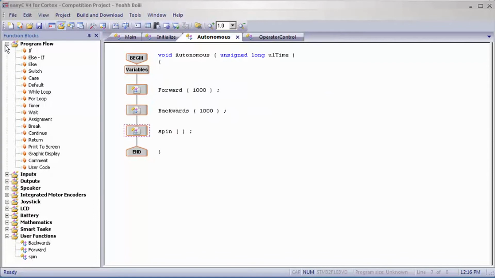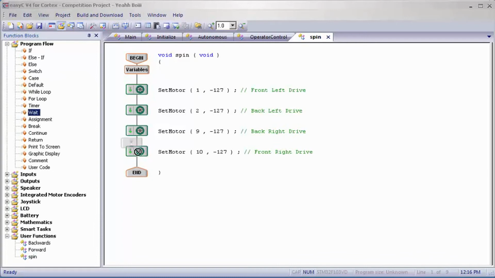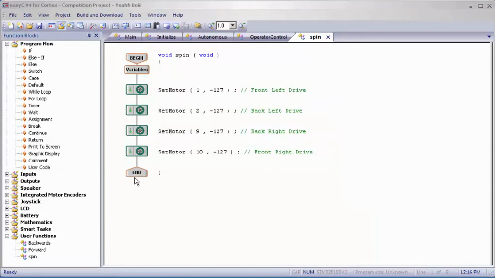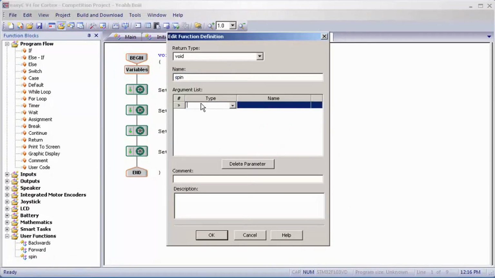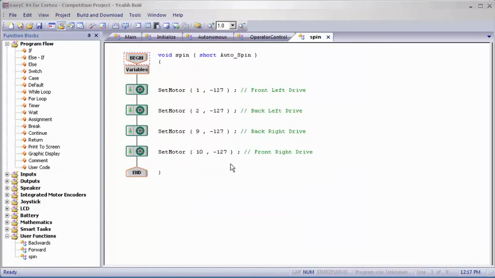And as for the spin, we're going to do the same thing. Open, program flow, wait. Oh no, there we go. Yeah, I forgot to do something, didn't I? Yep. The spin, edit definition, short type. The name's going to be auto spin. Hit OK. And again, it's going to ask that the name is going to be changed throughout the whole program. Hit yes. And now we're going to add that wait time.